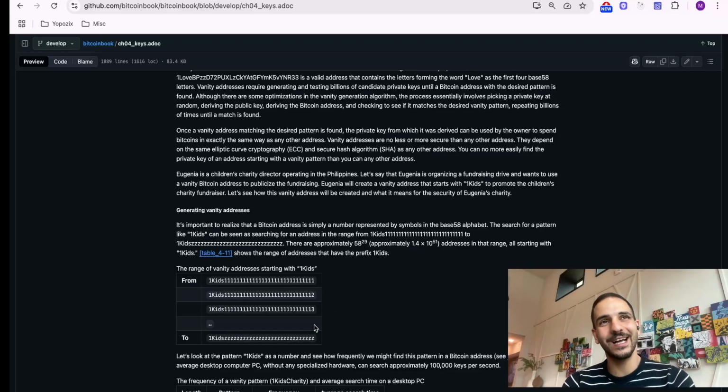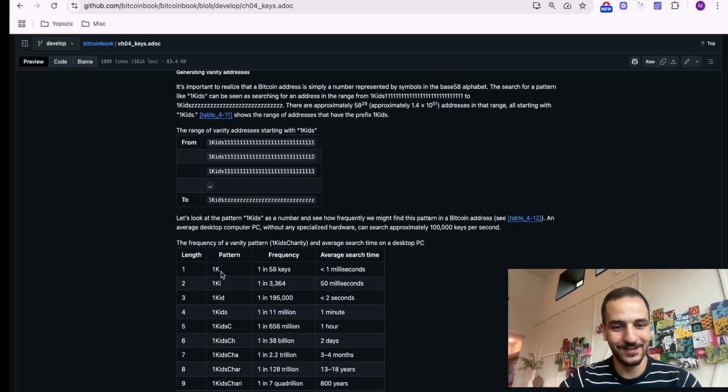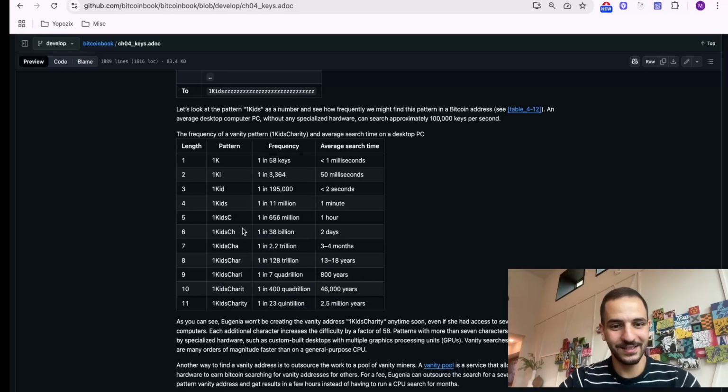And as one can imagine, there have been instances where funds have been stolen from these vanity addresses, because if somebody else generates the key for you, you really can't be 100% sure that your funds are secure. As you can see here, for instance, these are patterns for kids charity, and it shows that the longer the pattern is, the more time is needed to search for that pattern.